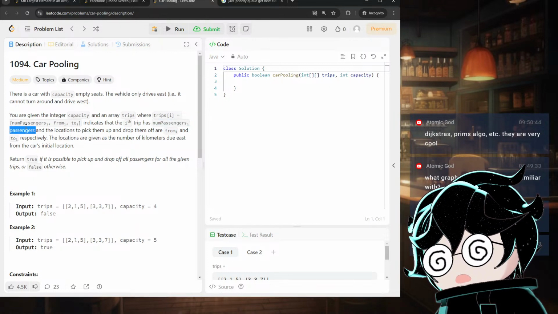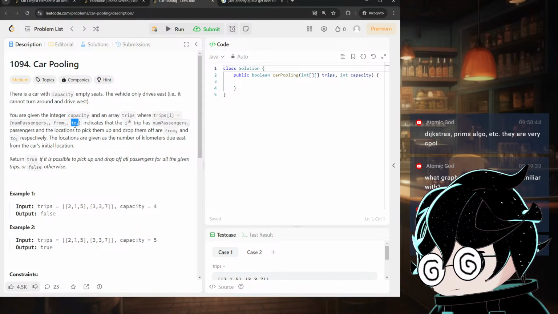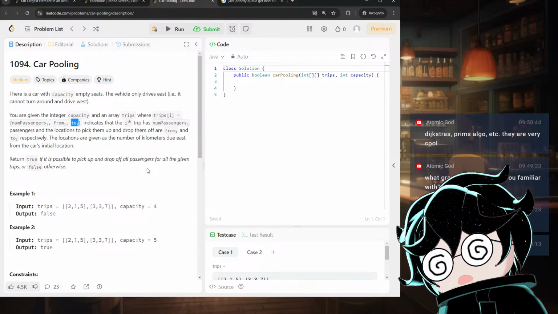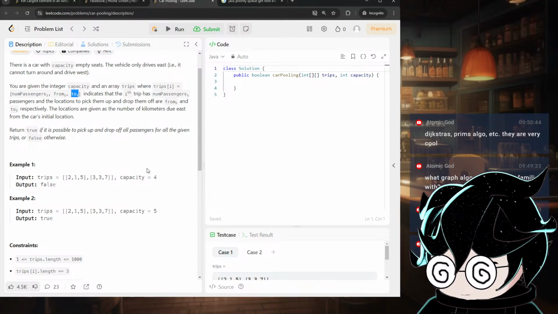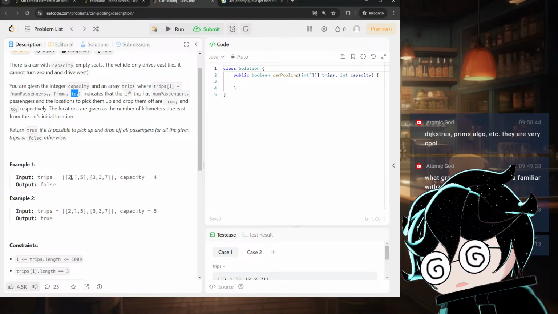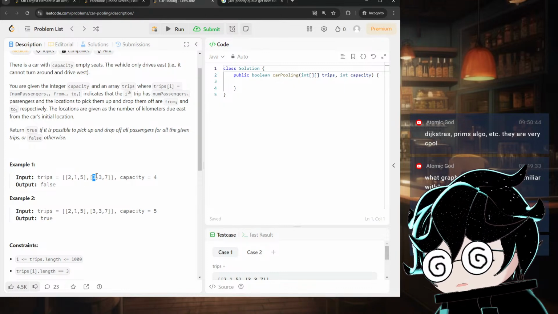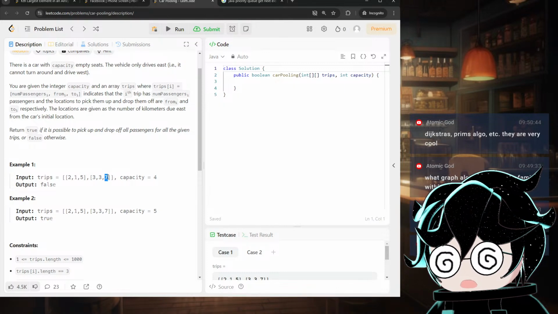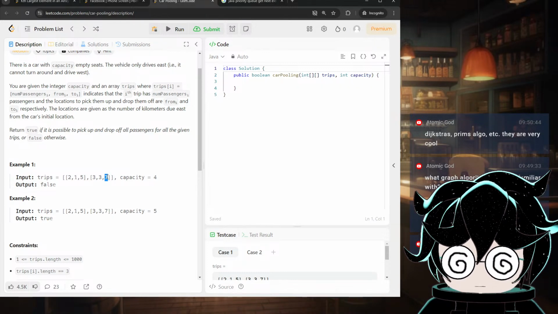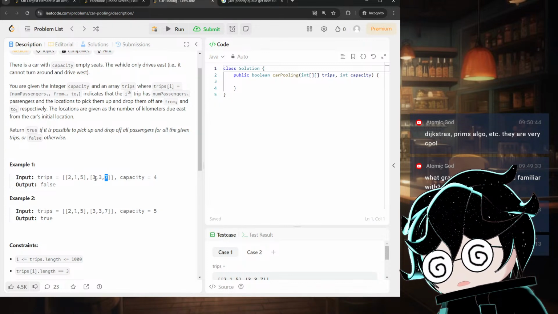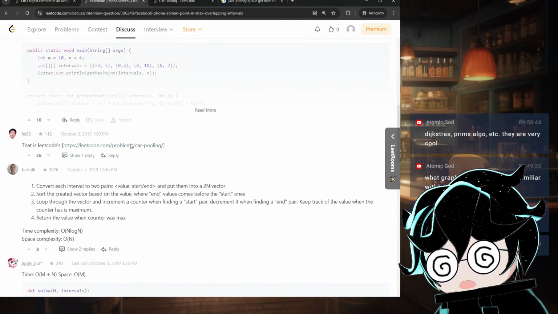Oh, okay, so num passengers is like the number of passengers that want to go from here to here. Return true if it is possible to pick up and drop off all passengers for all the given trips, or false otherwise. Okay, so there's 2 passengers that want to go from location 1 to 5. And there's 3 passengers that want to go from 3 to 7. 1 to 5, and then 3 to 7. Okay, I understand what the question is asking, but I don't think it's the same problem I'm looking at.